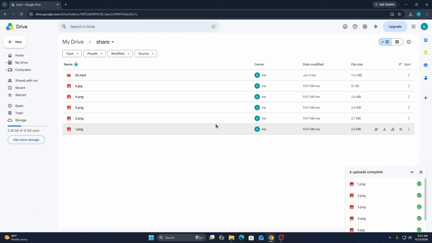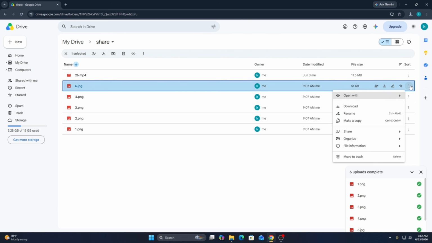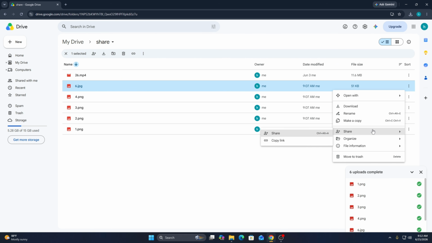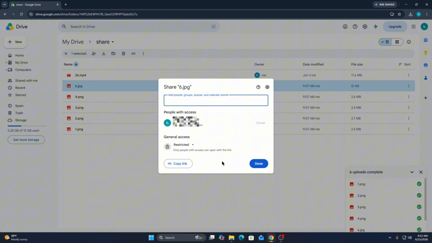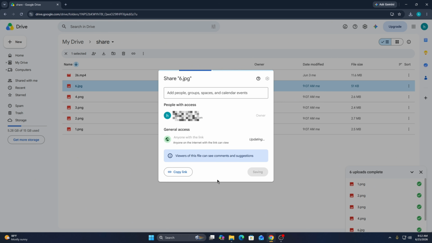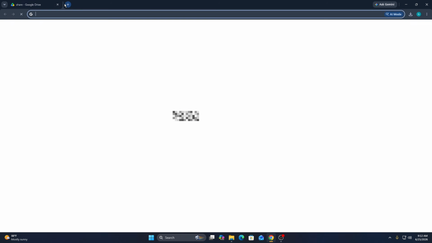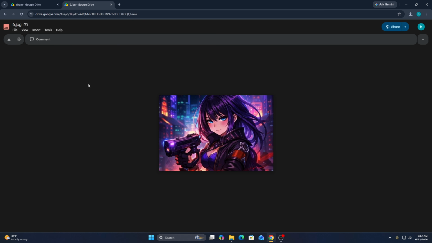Now, let's create a shareable link for the photos and videos. Select More Actions. Select Share. Select Share. Select anyone with the link. Select Copy Link. That's it, you successfully created a shareable link for your photos and videos.